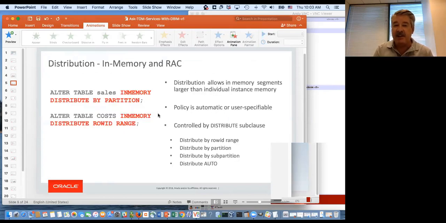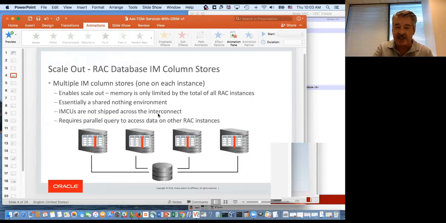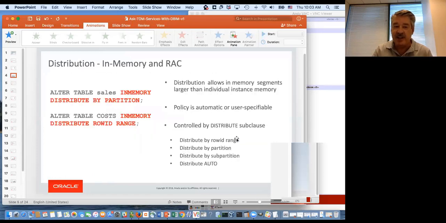And then we talked a little bit about the ability to do distribution. So if we're going to scale and have an object distributed across all of these nodes, since we said they were shared nothing, we have to have a way to control that. And so we have the distribute subclause as part of the alter table or create table in memory. By default, Oracle will pick the way it wants to distribute that data, either by row ID range, partition, or subpartition. Distribute auto is the default.